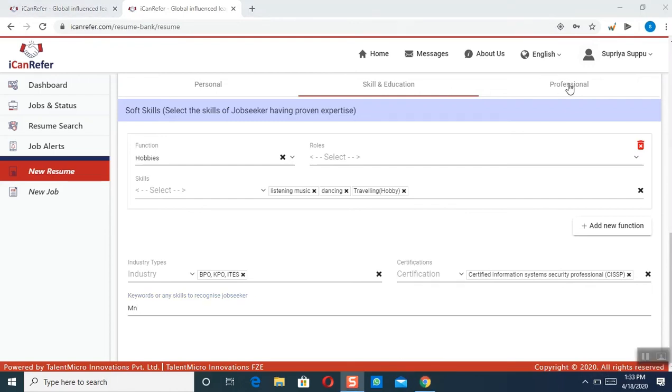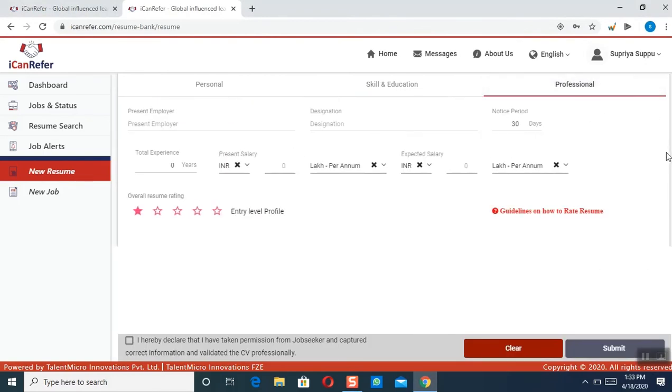Now, let's move on to the final section, that is professional. As you can see, it is asking for the present employer details. So you need to check with the job seeker about the current employer or the previous employer name, previous designation or the current designation. Next is the notice period, and next total experience.